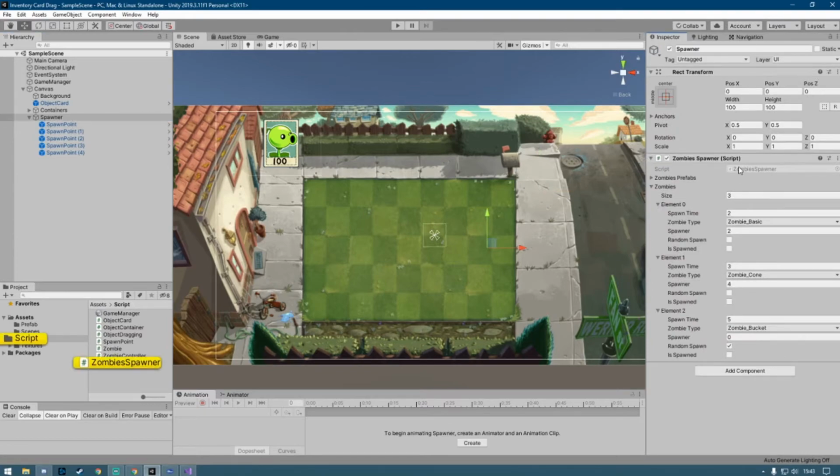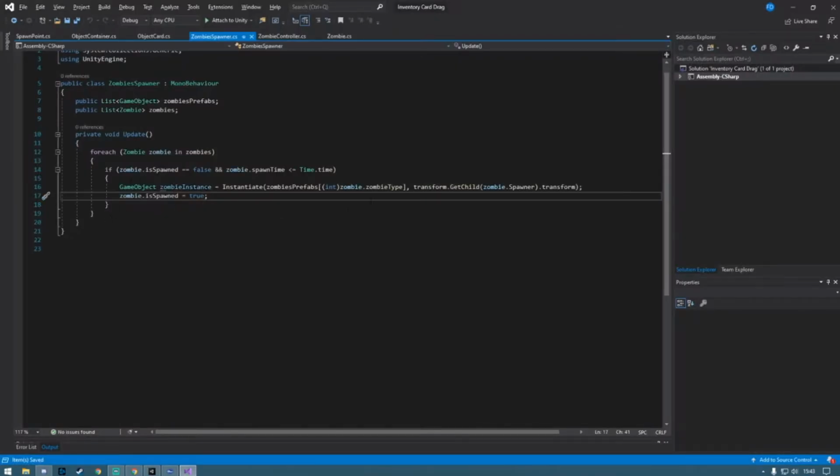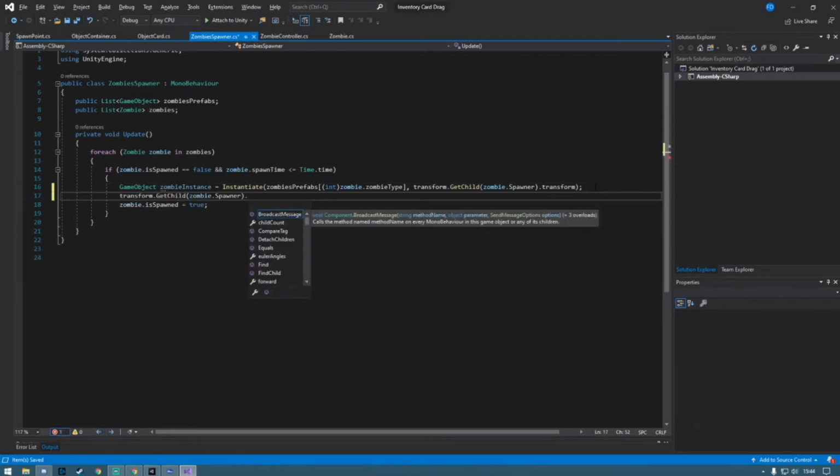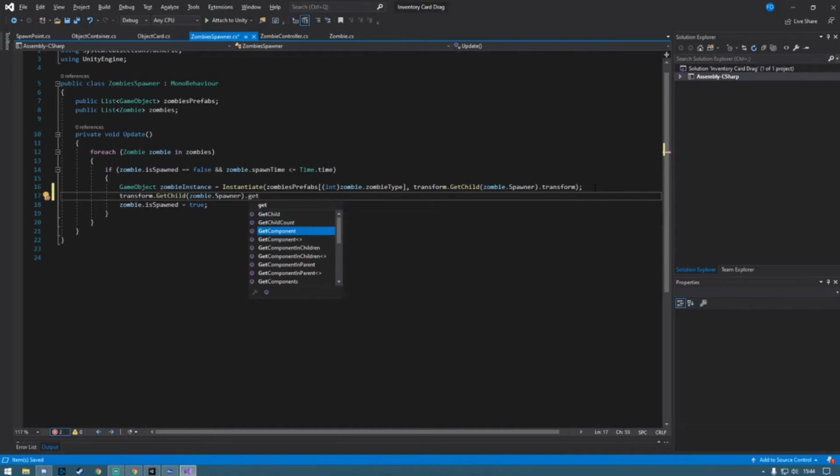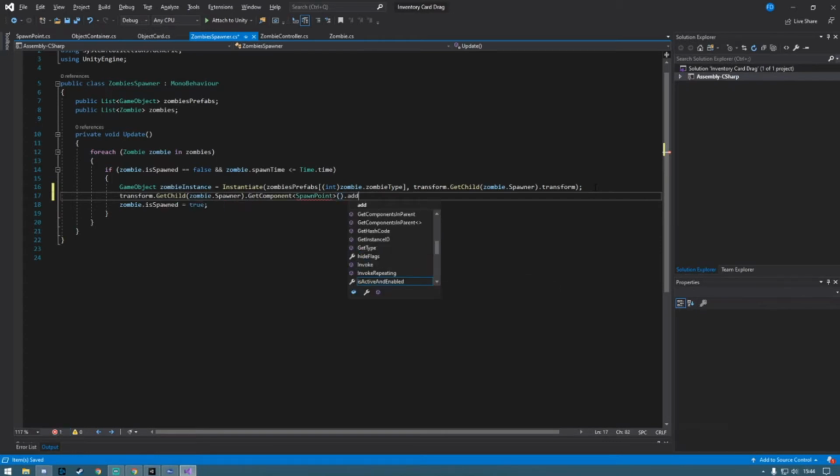Into the spawner script, we're going to open the spawner script. As soon as we are spawning a zombie here, what we're going to do is get the spawn point, and we can get its component spawn point, and we can reach the variable zombies, which is the list, and add to that list the game object of the zombie instance, just like that.